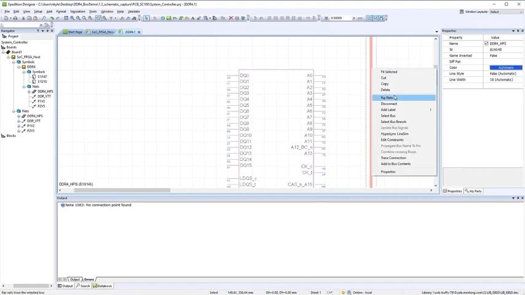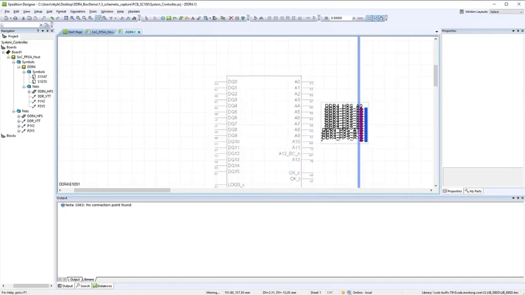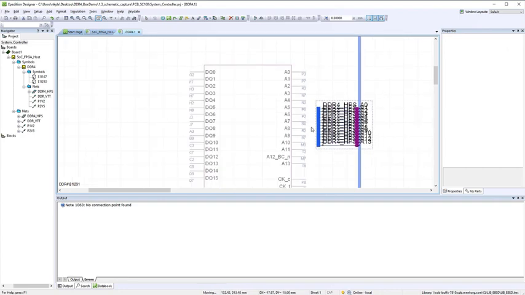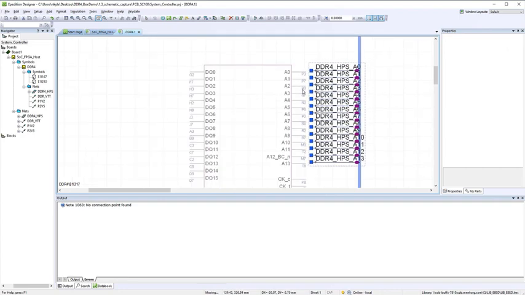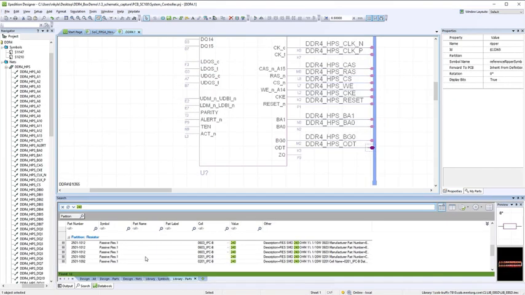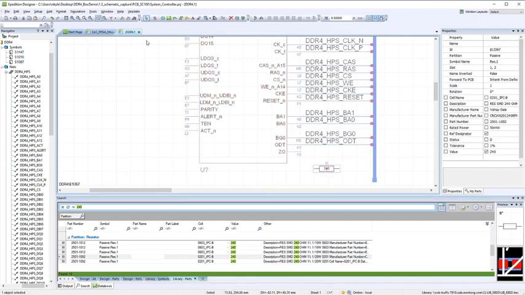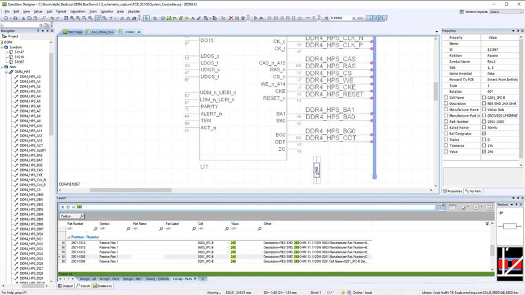From the DDR4 bus, I can easily rip nets and use Ctrl-Shift and my mouse wheel to change the spacing, and quickly connect the nets to the device pins. Designer has many keyboard shortcuts which allow me to work quickly, such as Ctrl-Click to copy a symbol or using the right mouse button to start a net connection.